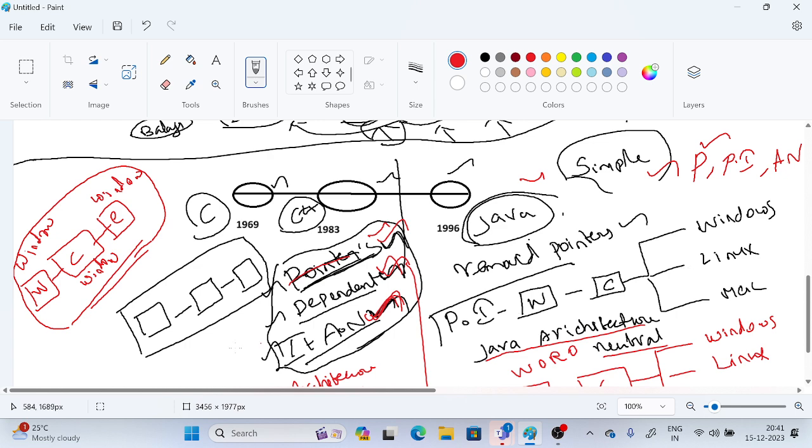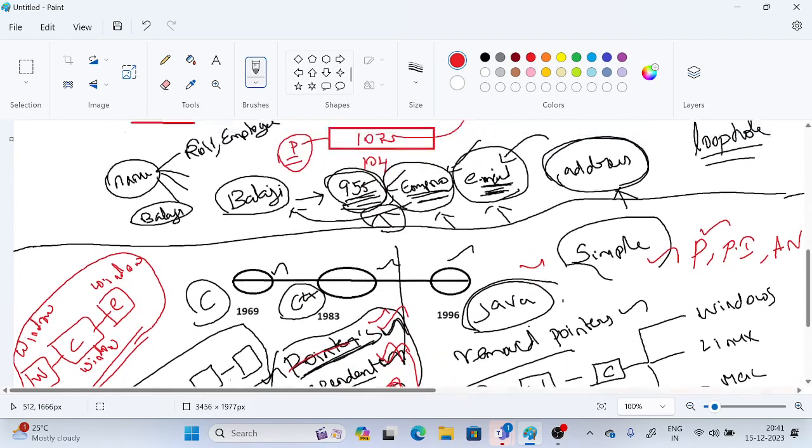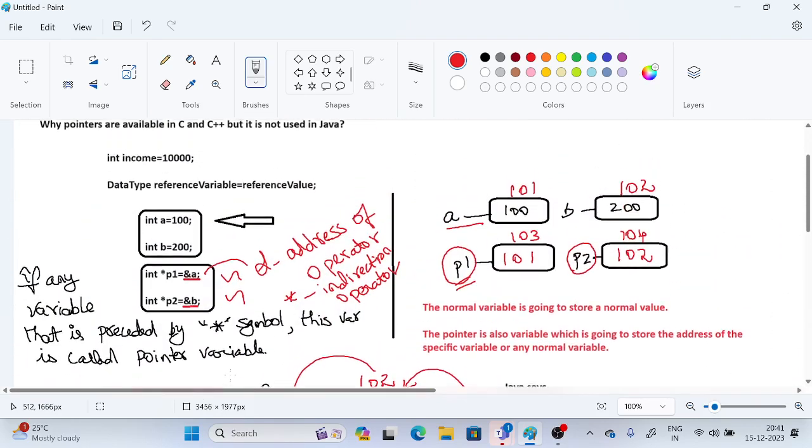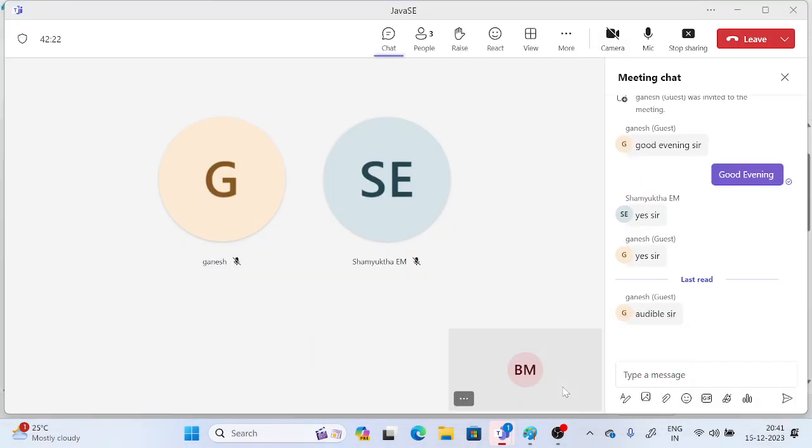If you ask me, okay, sir, these things are good, no issues, but what about the pointers in Java? If you have understood the concept of pointers in C programming languages, we are good to go now. We are good to see why it is not applicable in Java. Just type S in the chat box if you have understood till now.